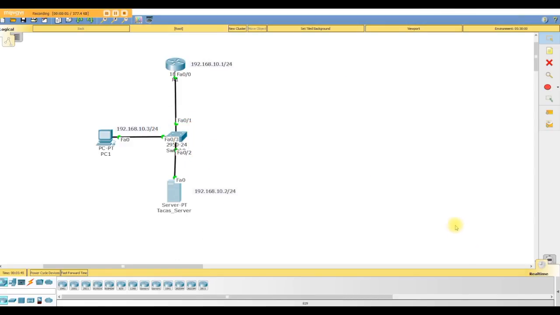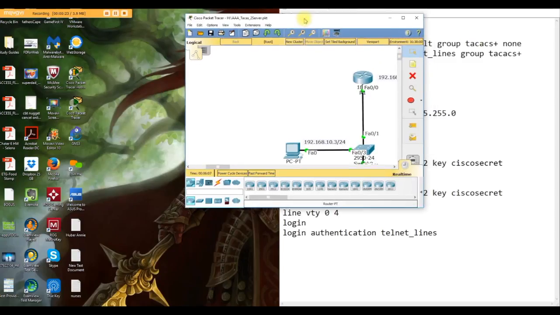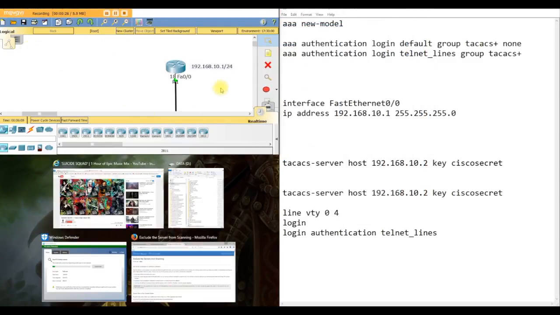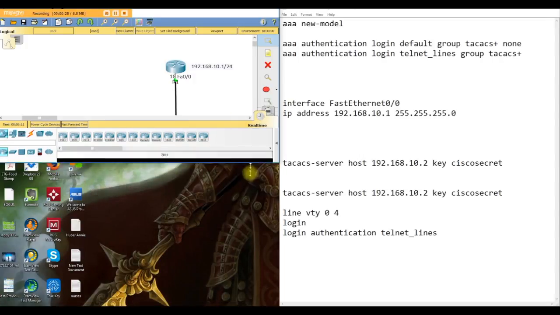Welcome everyone to our TACACS Lab. As you can see here, we have our TACACS server, which is going to be 10.2. And we have our client, which is the router itself, 10.1. And we have a host here, so we're going to telnet into 10.3, but I'm going to move this to one side. I don't know why it moved that way. There we go.